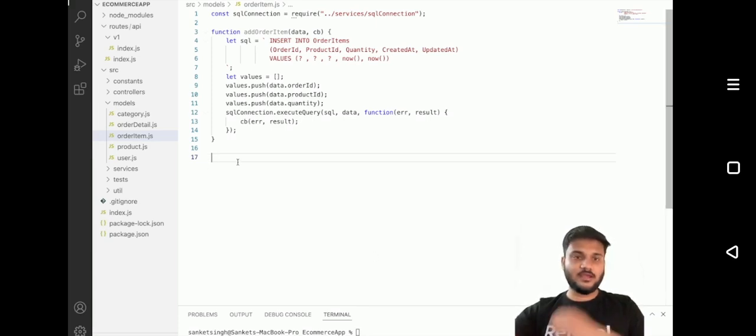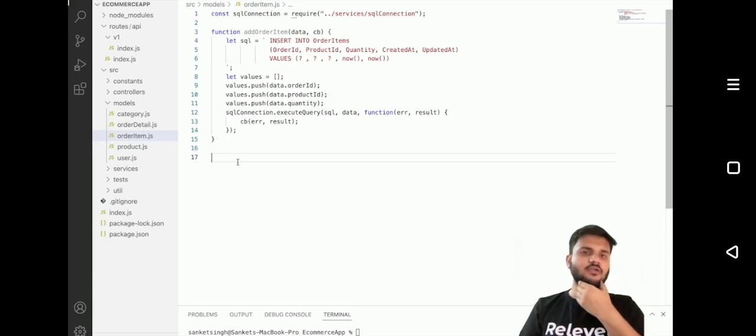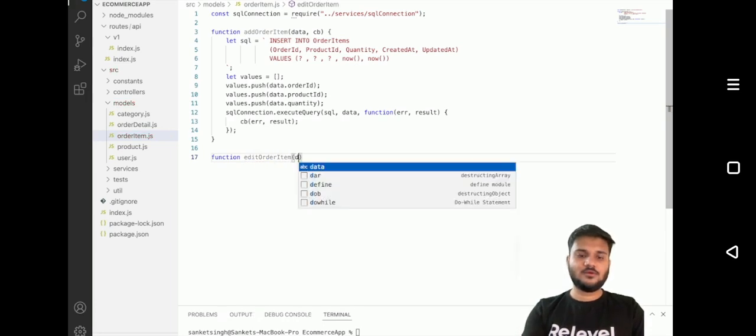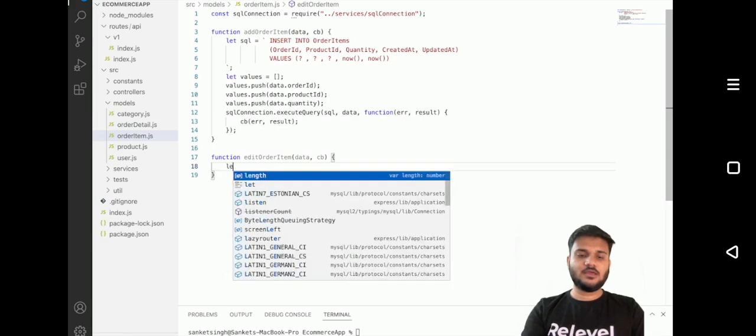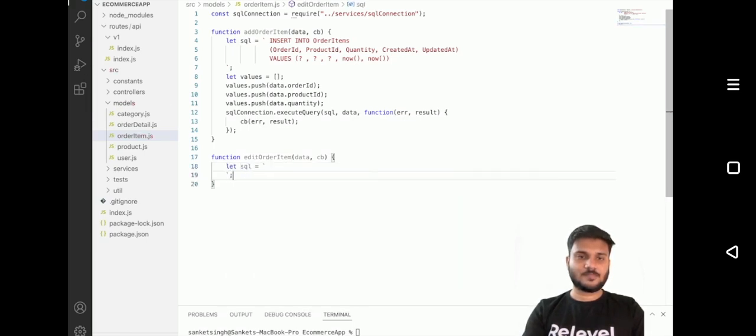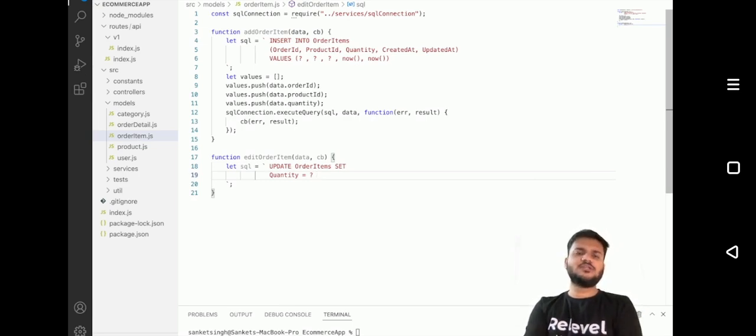Now we can have some more, like edit order item, because whenever we have some update in the quantity, we might edit the order item. So function edit order item, data, callback. Again we'll prepare a SQL, and inside the SQL we'll say update order items set quantity equals, we'll be getting some new quantity, right? Let's say pencils were initially 4, now you are adding them as 5, so quantity can change, right? Comma updated at, because the row is going to be updated, so we need to set updated at equal to now.